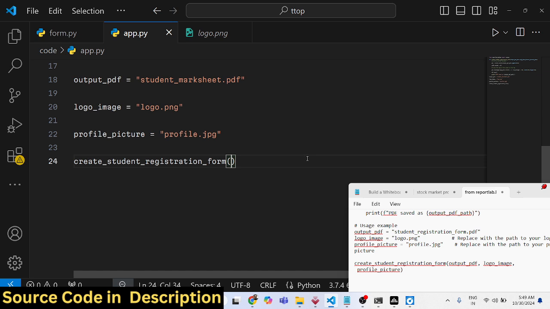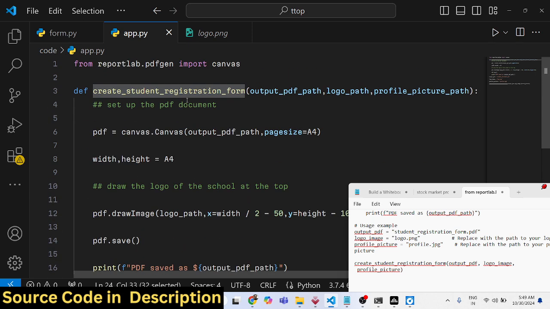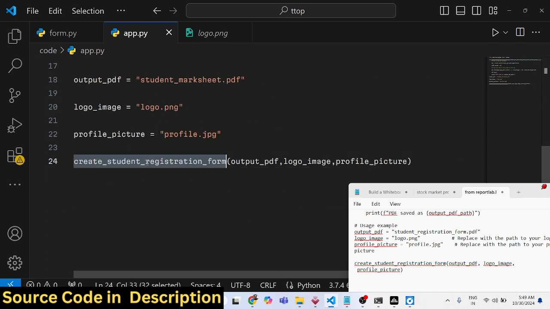So inside this function, we need to pass the output PDF, the logo image, and the profile picture. So here we are simply calling this function, create student registration form. This is a function, so we are simply calling this.